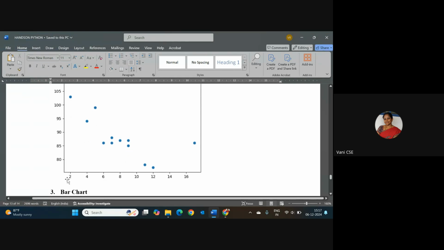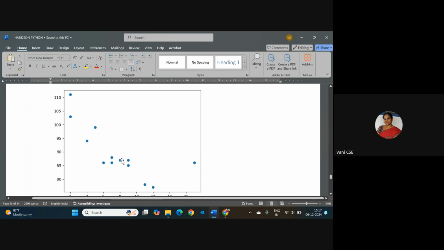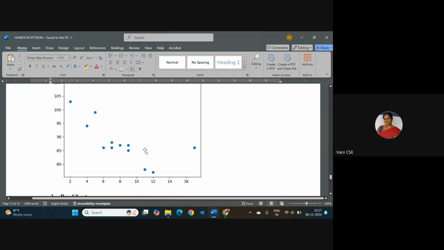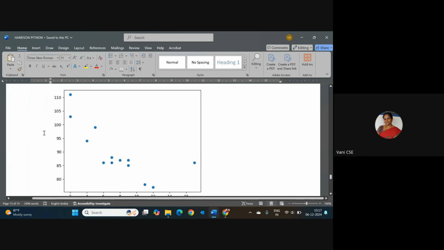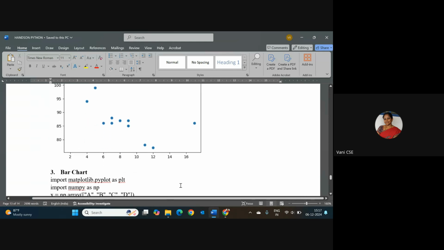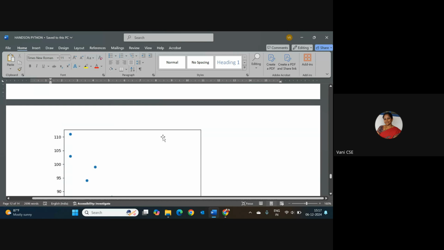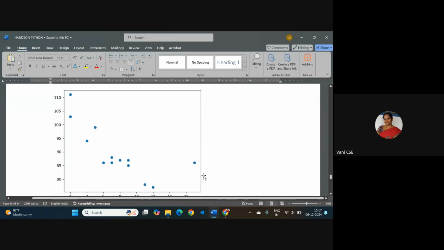For example, if x is 12, y is 20, yes, 12 comma 20, this dot. 11 comma 30, this dot. Yes, 9 comma 85, this dot. Likewise, for the positions you have specified, a scatter plot will be created. So I have not given x-axis label, y-axis label, no legend, no title. Only plotting. That's all. You can analyze.